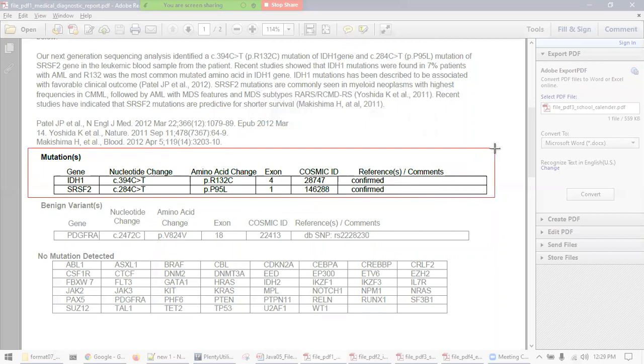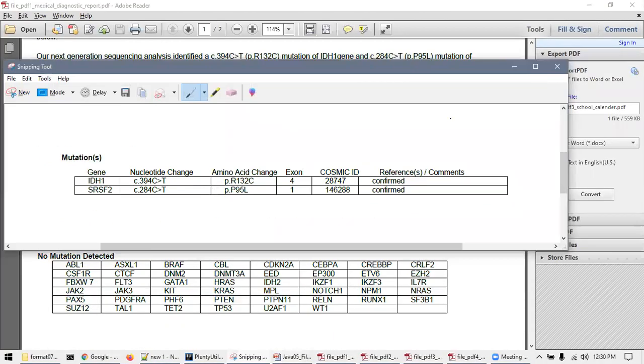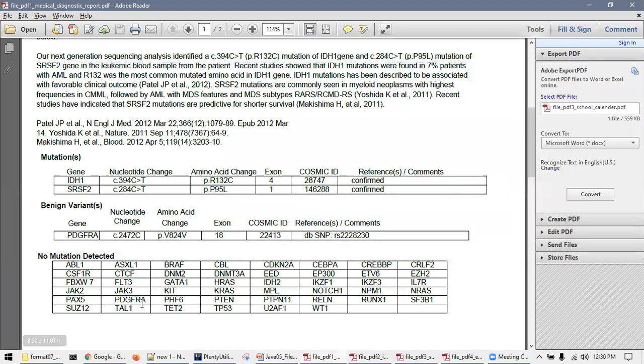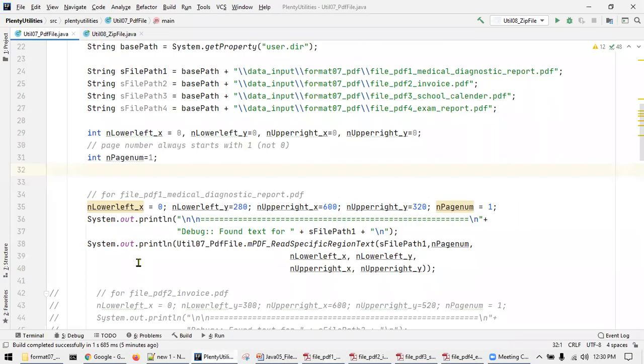Basically we have to specify the table coordinates from lower left down to upper right up. Okay, so this is what we need to specify in iText PDF. So let us see how it happens.